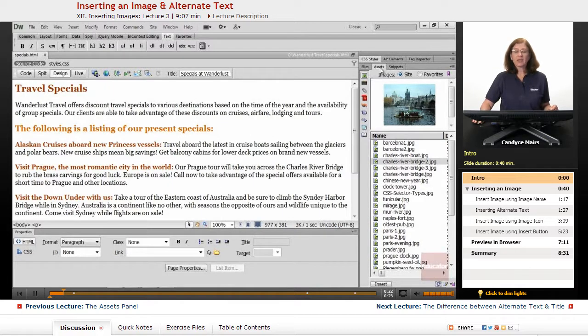I also have the Assets panel showing, and I've selected the Images category up in the upper left. Anytime you see a little tree icon in Dreamweaver, that always means it's representing images. So if you click on the tree, you'll get to the Images area.